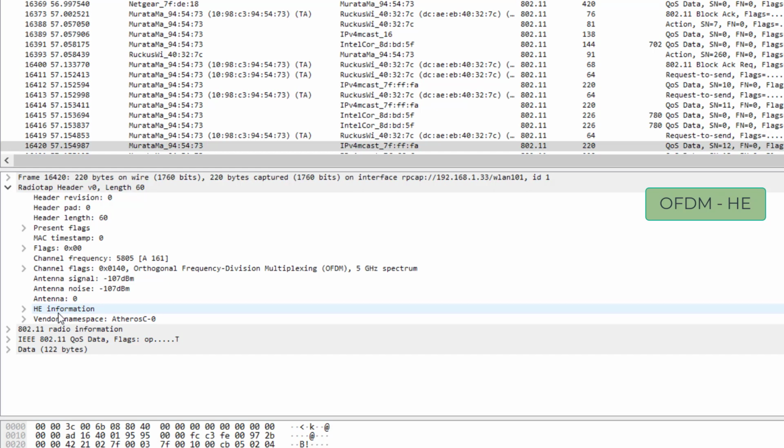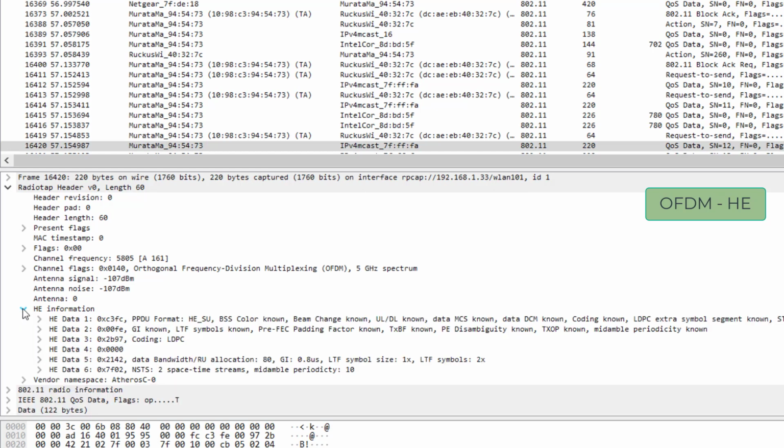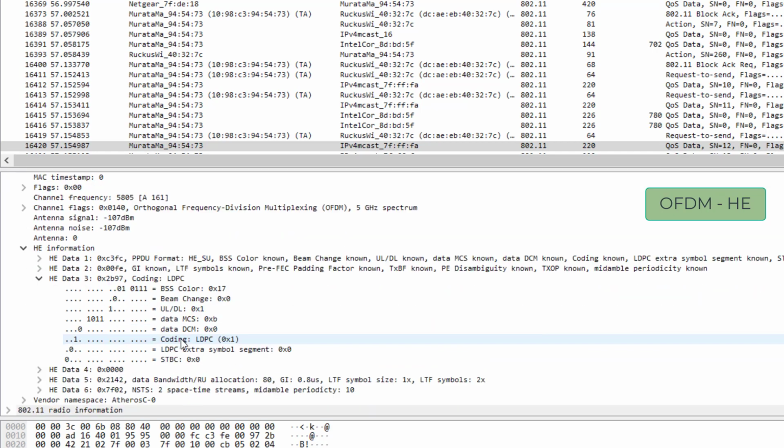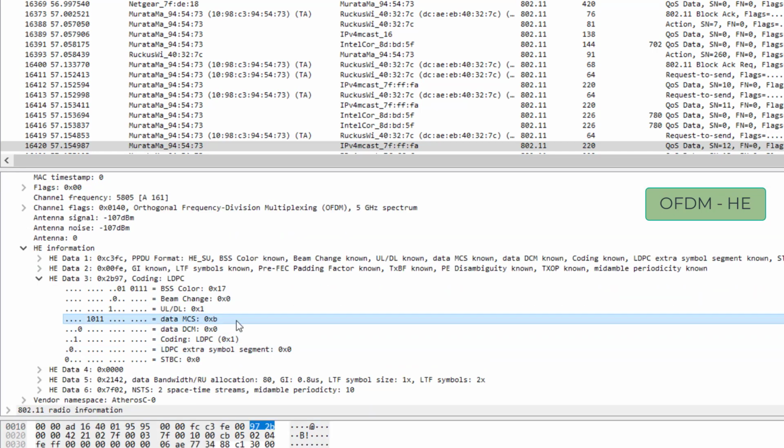But AX has a lot of different rates. Which particular rate are we getting within AX? So I'm going to expand HE, and there are several HE data fields. The first one I want to take a look at is data 3 to get my MCS. My MCS is written in hex here: 0xb, which in decimal translation is 11. We'll note that here on the screen, and then go look at the chart once we've got all the pieces.